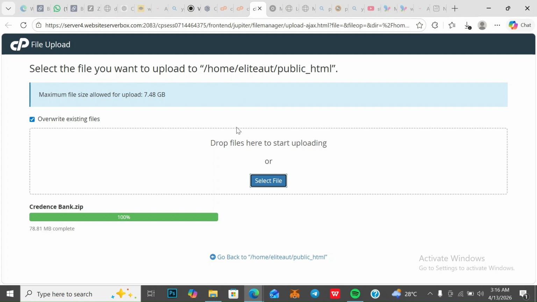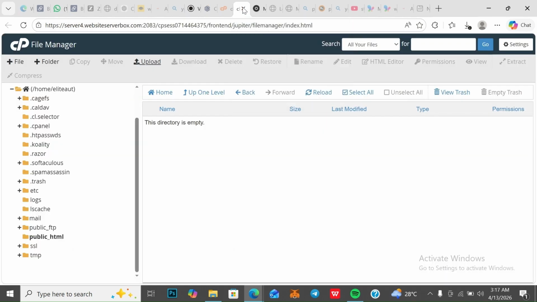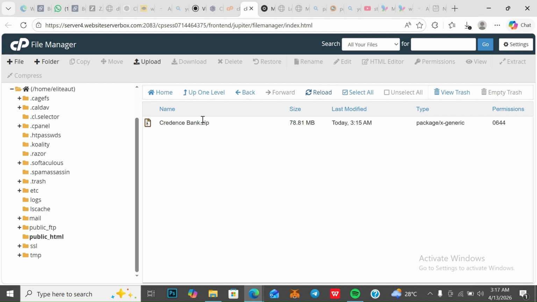Awesome, guys. Can you see that? Can you see that this blue bar here has turned green? So you can go ahead now and close this tab, right? Then once you reload, click on reload. Can you see that the zip file has appeared on our public underscore HTML?